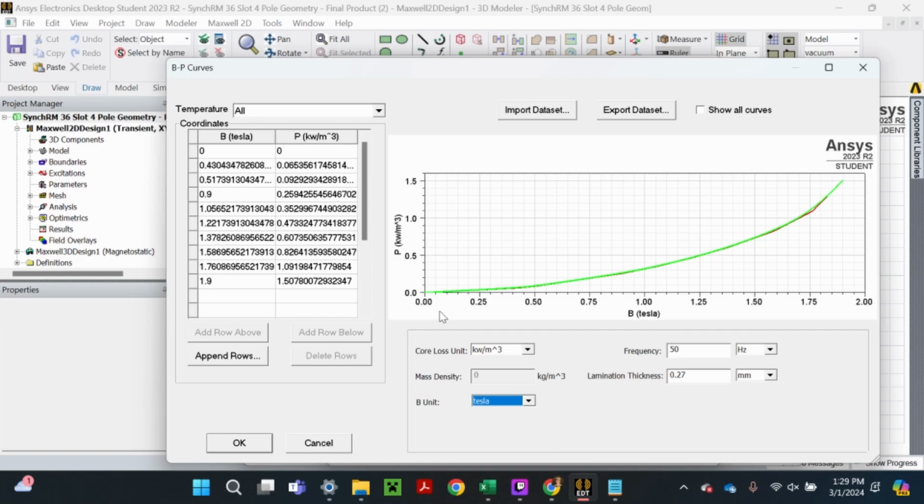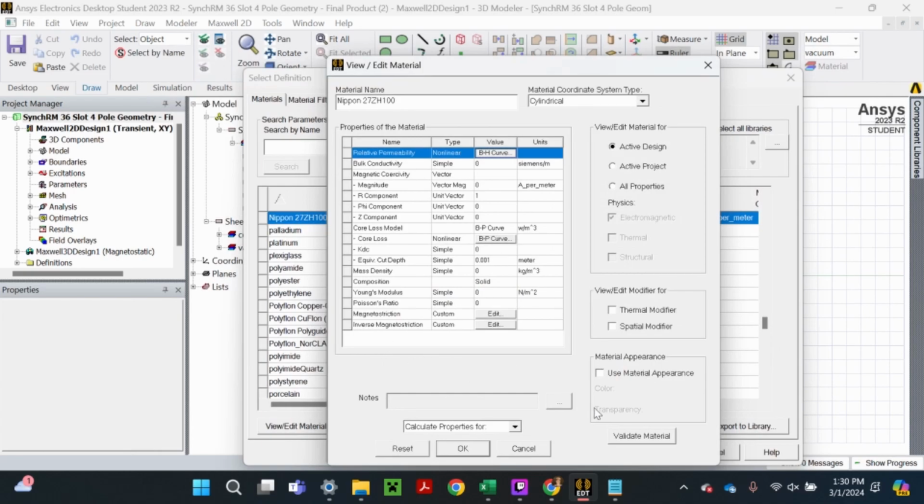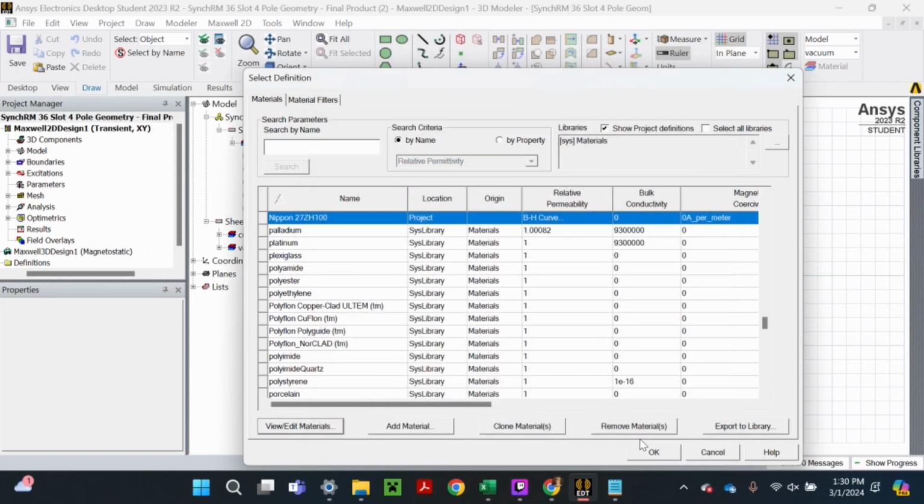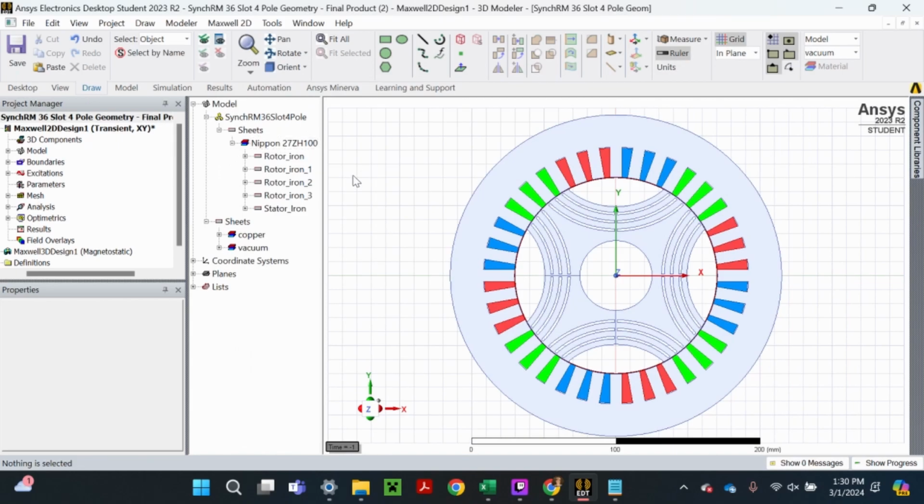I deleted the data point that was backtracking, so now it lets me create the core loss model. Once you have the core loss model in the material properties, you can hit OK and then hit OK and save your document.